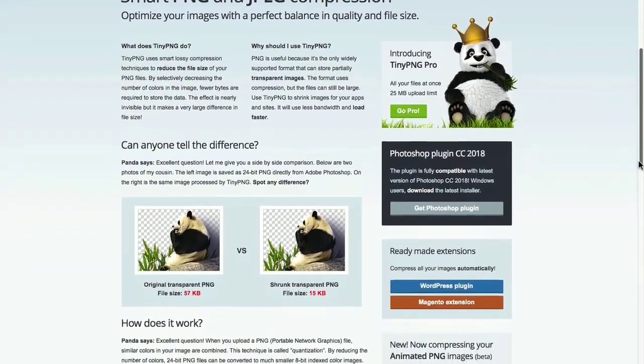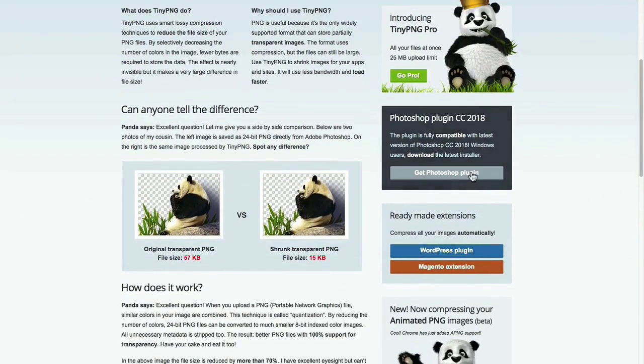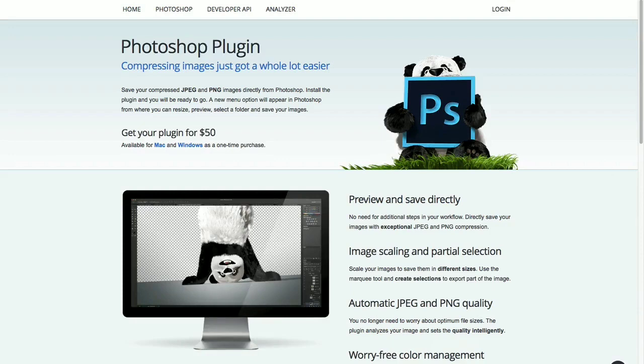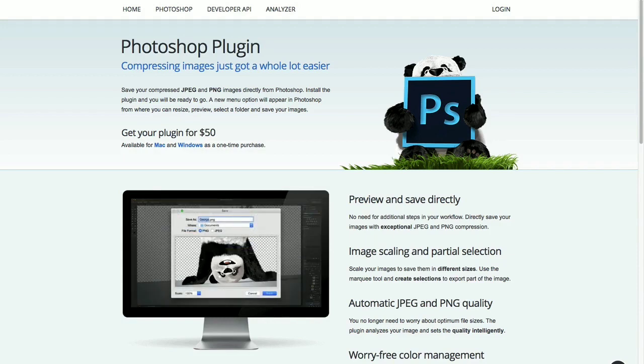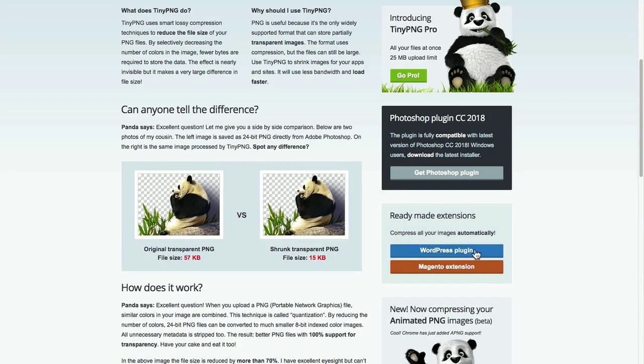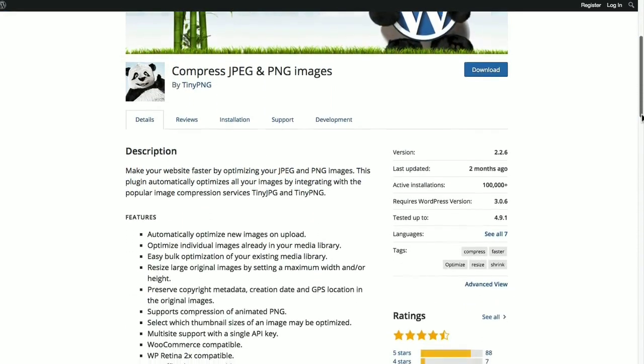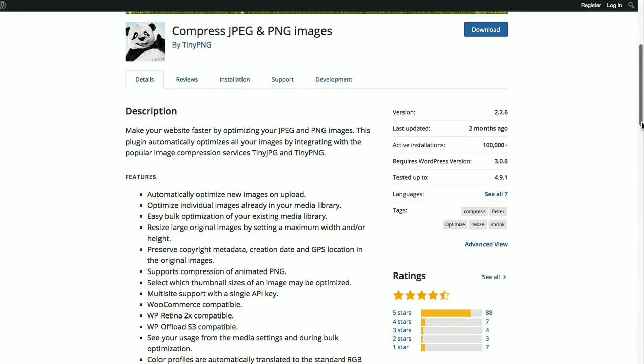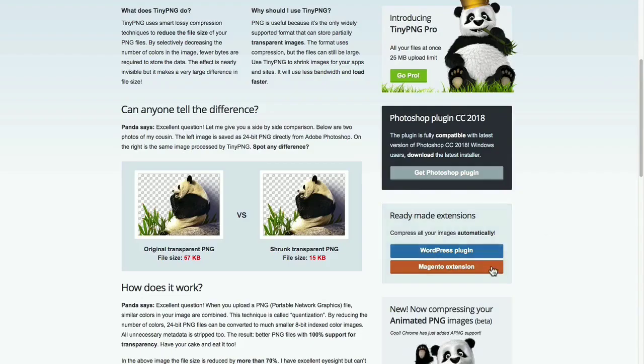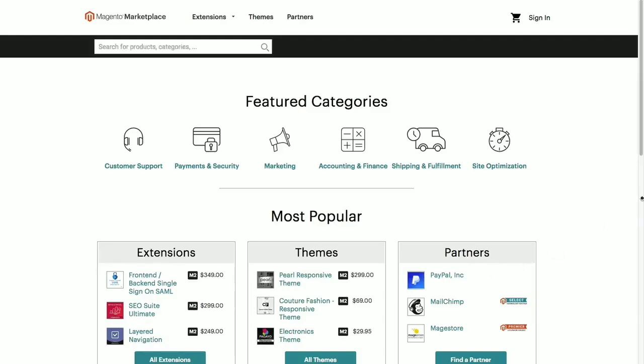You can buy a Photoshop plugin for Mac and PC, which allows you to optimize your files directly within Photoshop. You just open the file you want to optimize in Photoshop, go to Export, and export as TinyPNG or TinyJPEG. WordPress users can download the TinyPNG WordPress plugin, which will automatically optimize images which are uploaded to a WordPress site which has the plugin installed. Magento users have an extension which does the same thing.